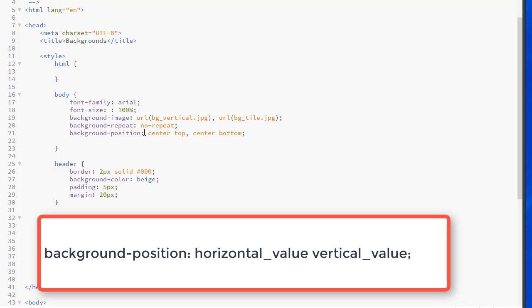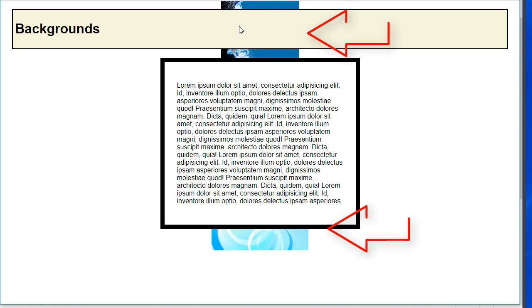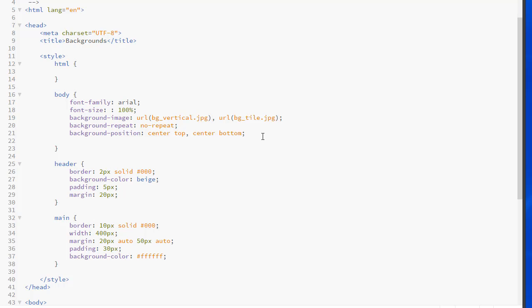The background position property takes two values. The first value is the horizontal. The second value is the vertical. So I will place the first image centered at the top. I will place the second image centered at the bottom. And here you see those two images behind my content. So this is the theory behind using multiple background images.